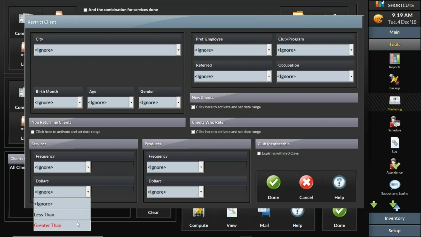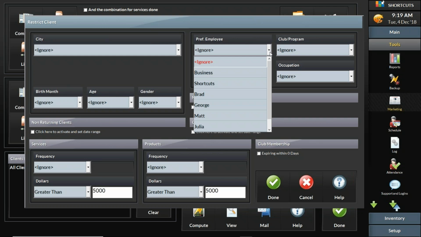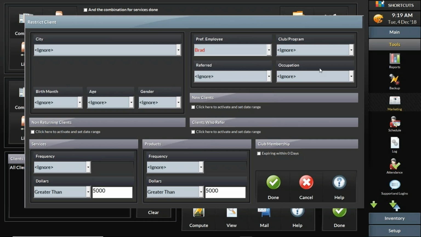So I can tell Shortcuts, I'm going to look for any customer that has spent more than an X amount on services. Or if I'm doing some sort of retail promotion through the holidays, I can say, I'm looking for customers that have spent more than X amount on products. On the right side, if I want to send a specific email to customers that have a preferred stylist, I can say, I'm going to look for everybody who has Brad as the preferred stylist.